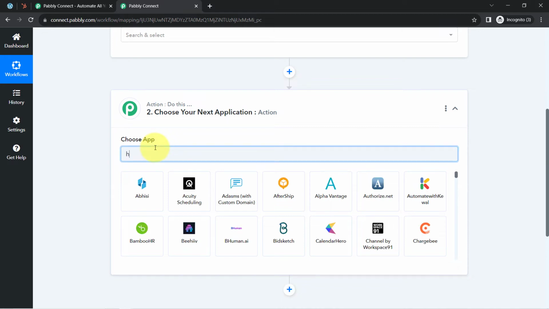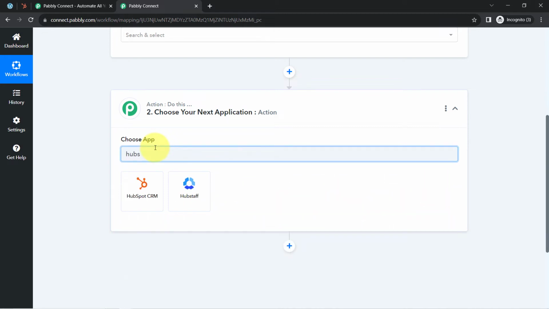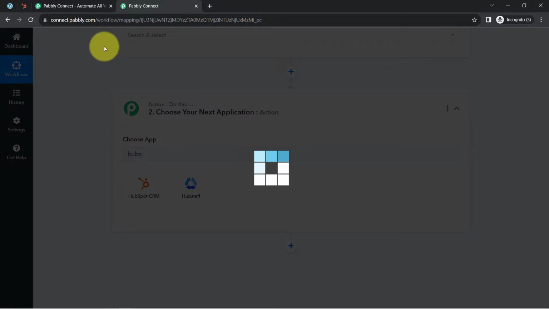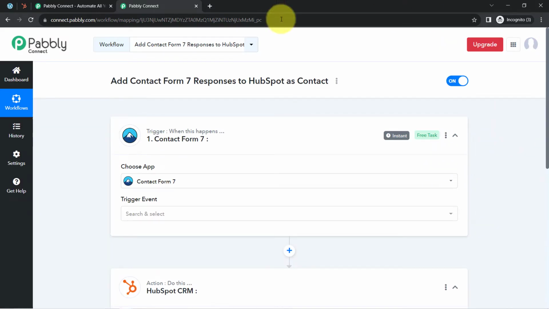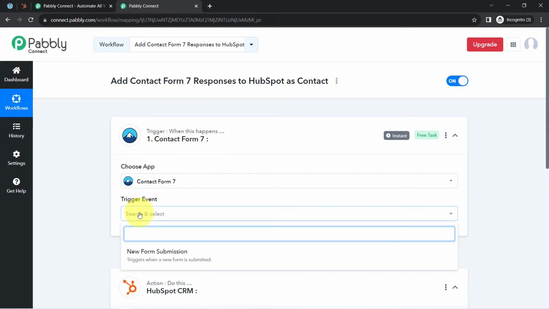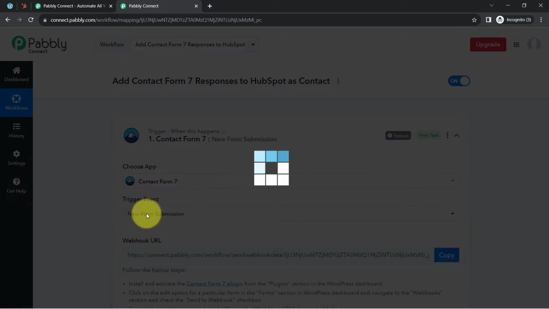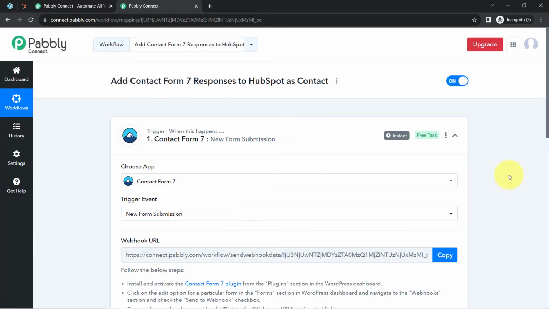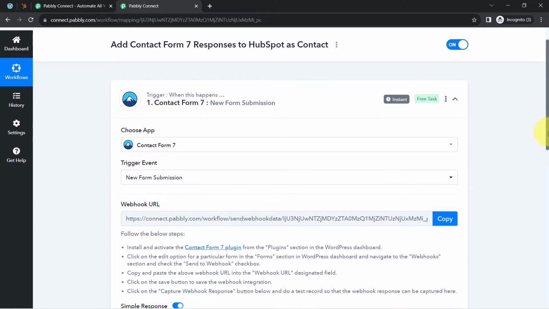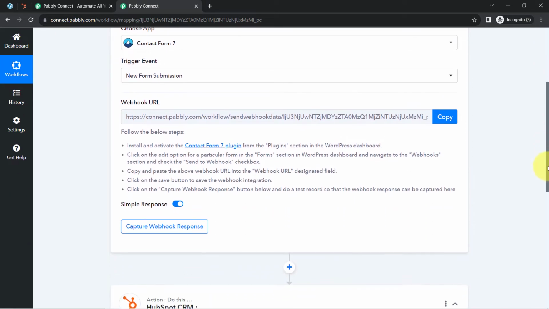Okay, so I have selected both the applications in this trigger and the action window, and now the idea here is firstly I will connect Contact Form 7 with Pabbly Connect, and then I will connect Pabbly Connect with HubSpot. Okay, so let us connect Contact Form 7 with Pabbly Connect. So firstly I will select the trigger event, that is new form submission. Yes, I want to perform the same, that whenever any new form submission is done in Contact Form 7, this automation should trigger, or we can say the data should be captured via Pabbly Connect.